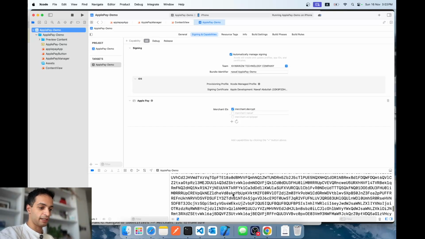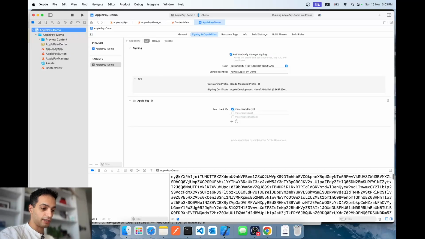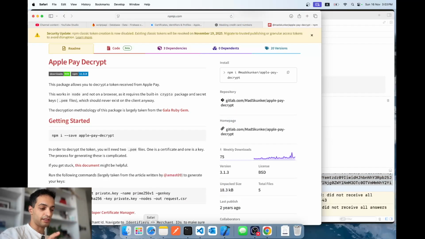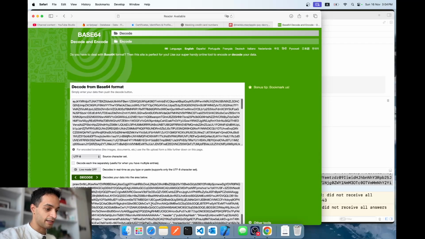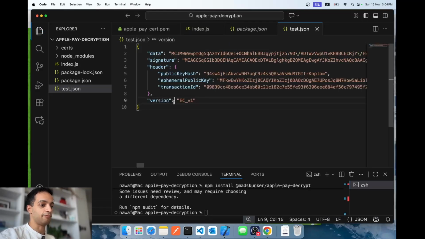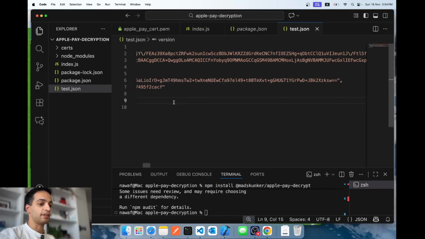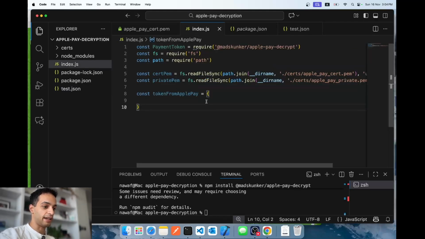Okay. The token is printed out here, but it's printed out encrypted in base 64. So I'm gonna take this, and you need to decode it because it's right now in base 64. Paste it here, decode it, and then this is the payload that we get. Now I'm gonna put this here in my code to show you what it looks like, guys. So this is the Apple Pay data. Now this is what we're gonna decode. Take that, go to your code, and let's put it here.